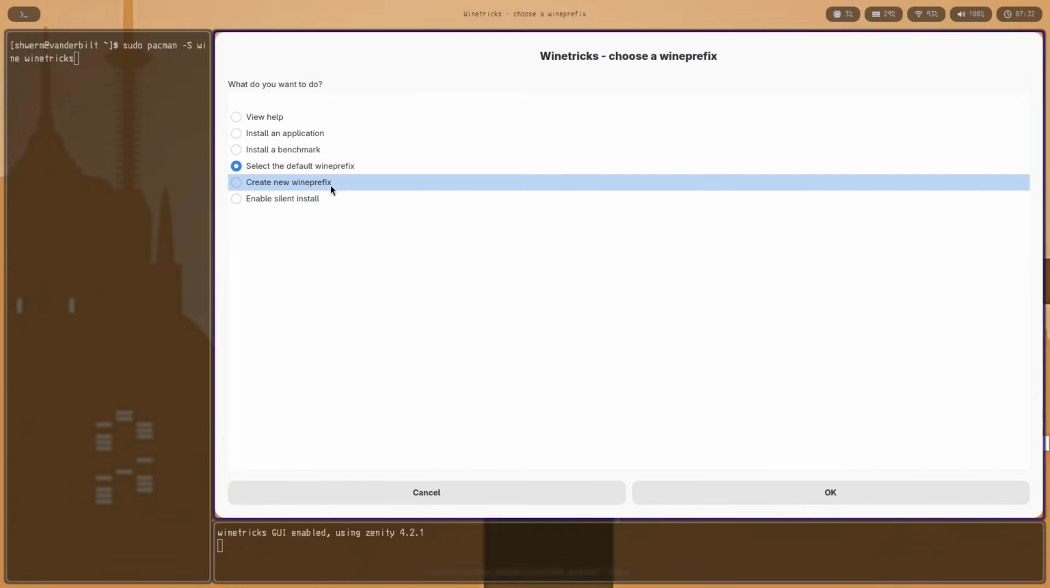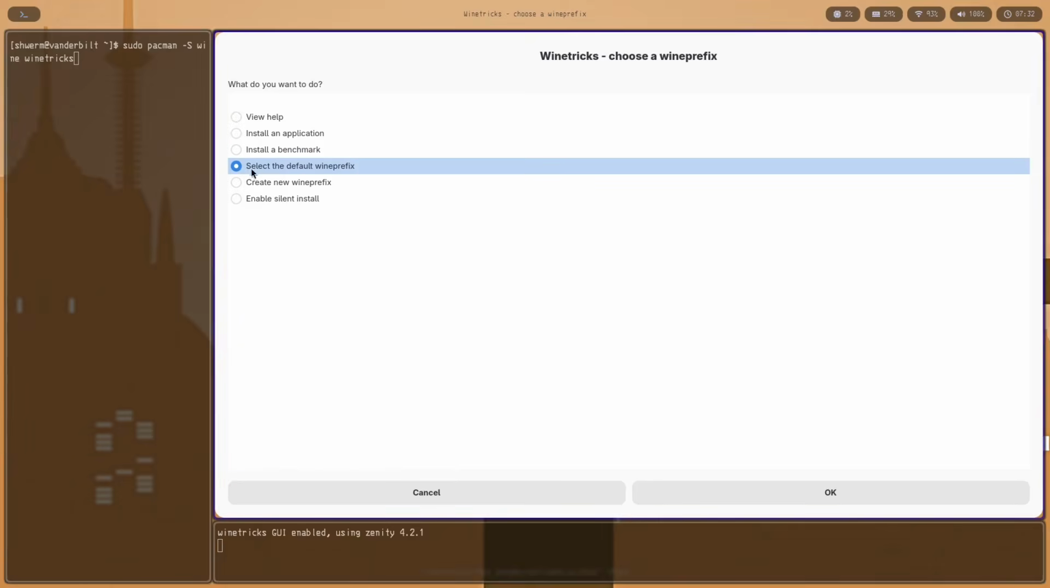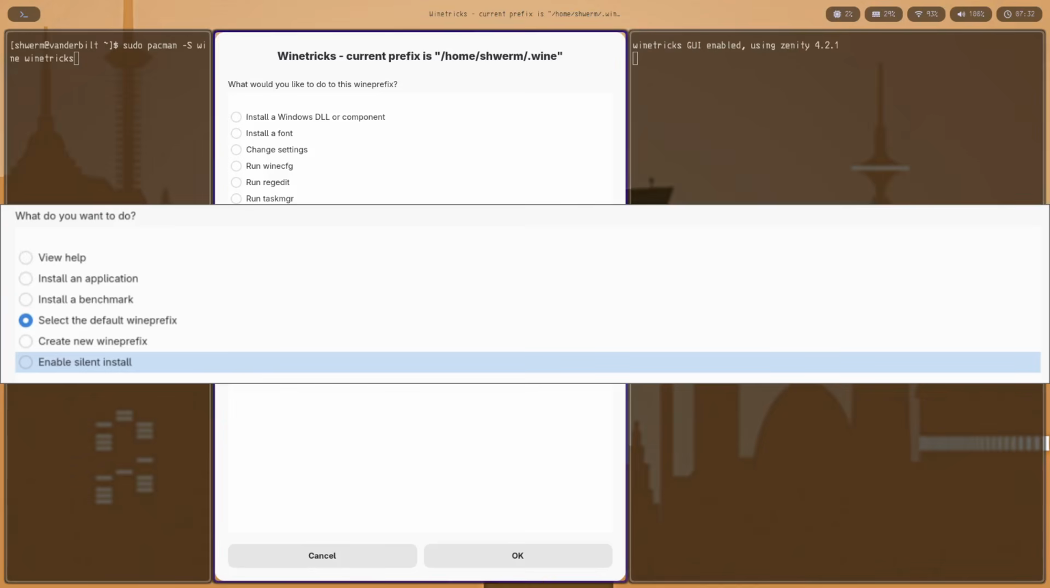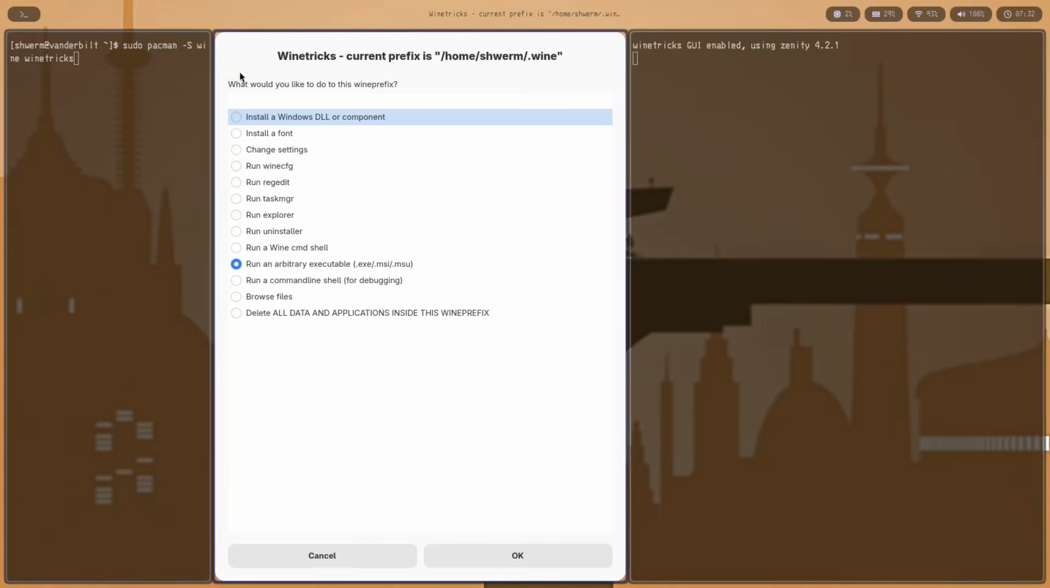So Winetricks, when you run this, is what you're going to be met with. From here, if you don't know what any of this is, it doesn't matter. It's already going to put you on the option that you want to continue with, and that's select the default wine prefix. We need to be more familiar with the wine prefix. I'll show you where it's at in a second, but that is essentially where everything's going to be run out of.